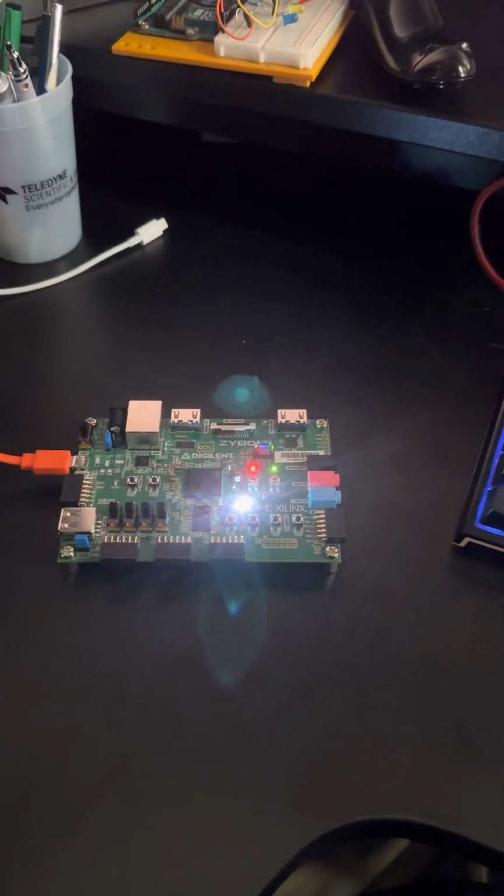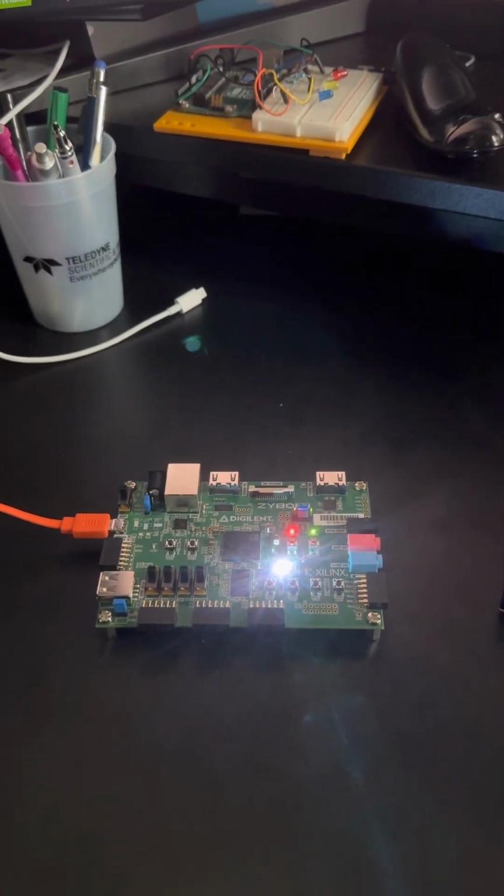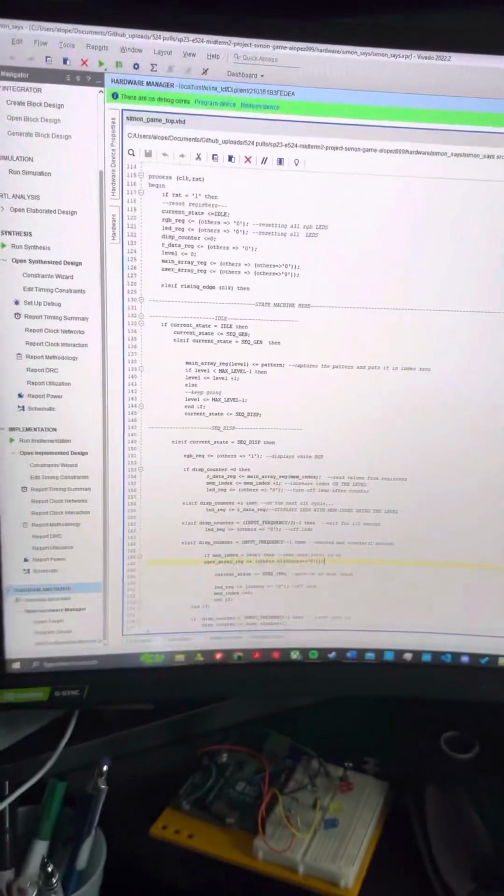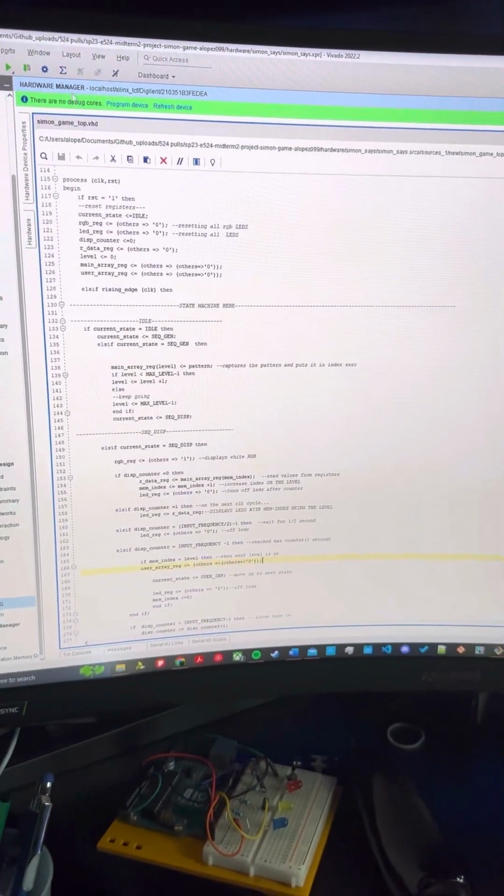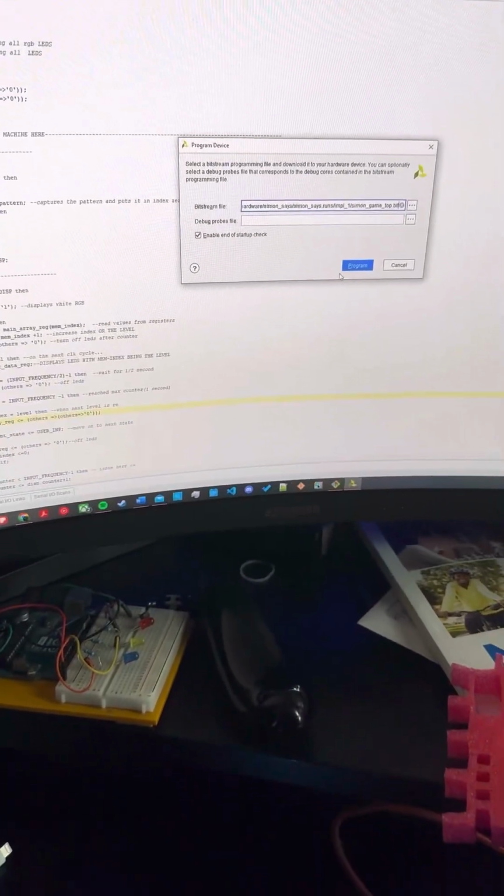Hello Saba, this is my live demonstration of the Simon Says game on the Zybo FPGA. So let's go ahead and program our device and let's play a little game. Let's see how many of these I can get right.